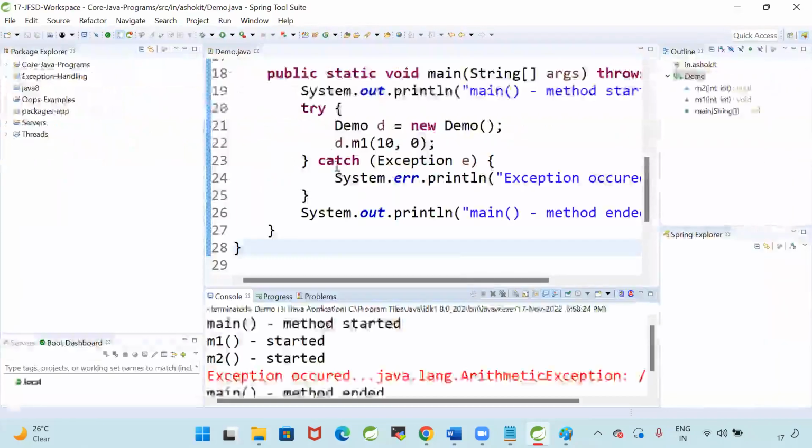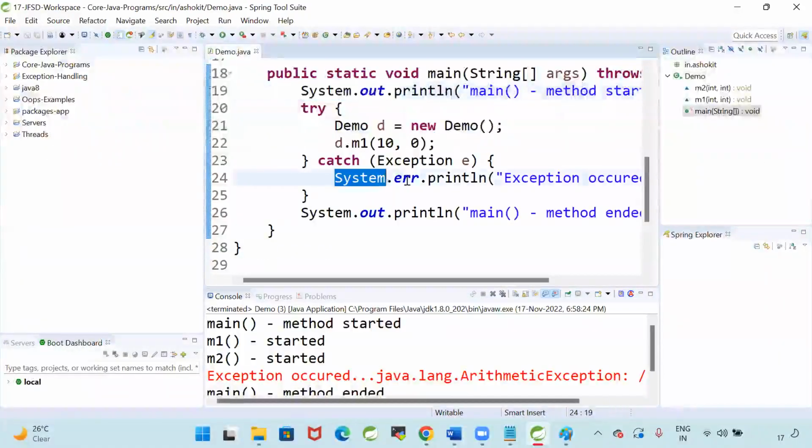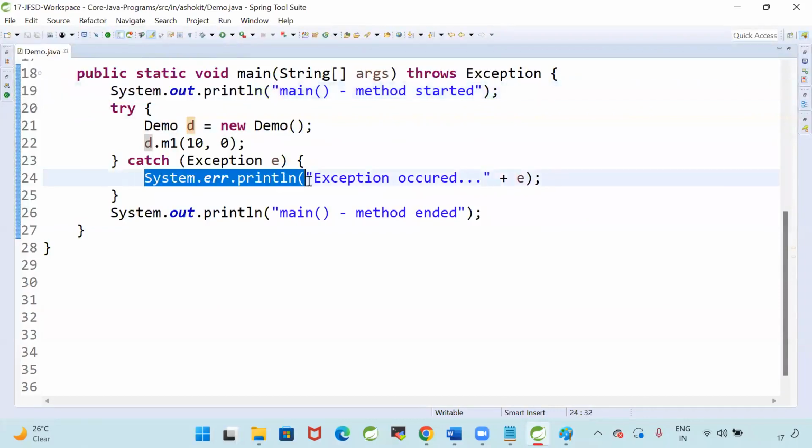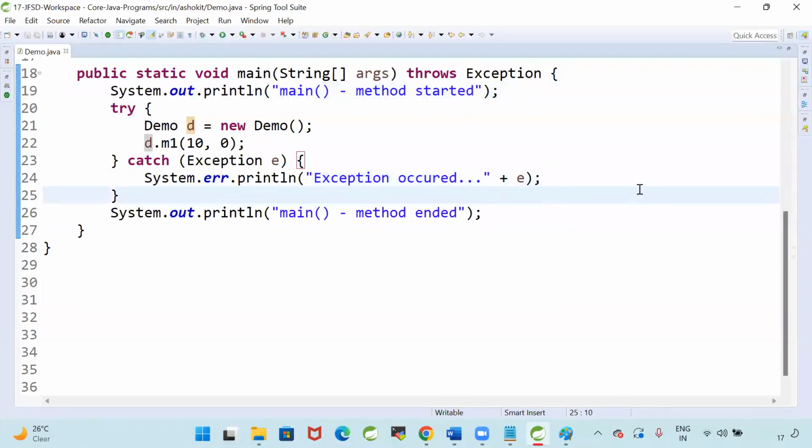The difference is here System.out, here System.err. Now tell me, when to go for System.out.println, and when to go for System.err.println? If you want to print a normal message on the console, we go for out.println. If you want to print a danger message on the console, err.println. Now, am I calling printStackTrace? I am printing e. Apply your common sense and tell me what is happening there.